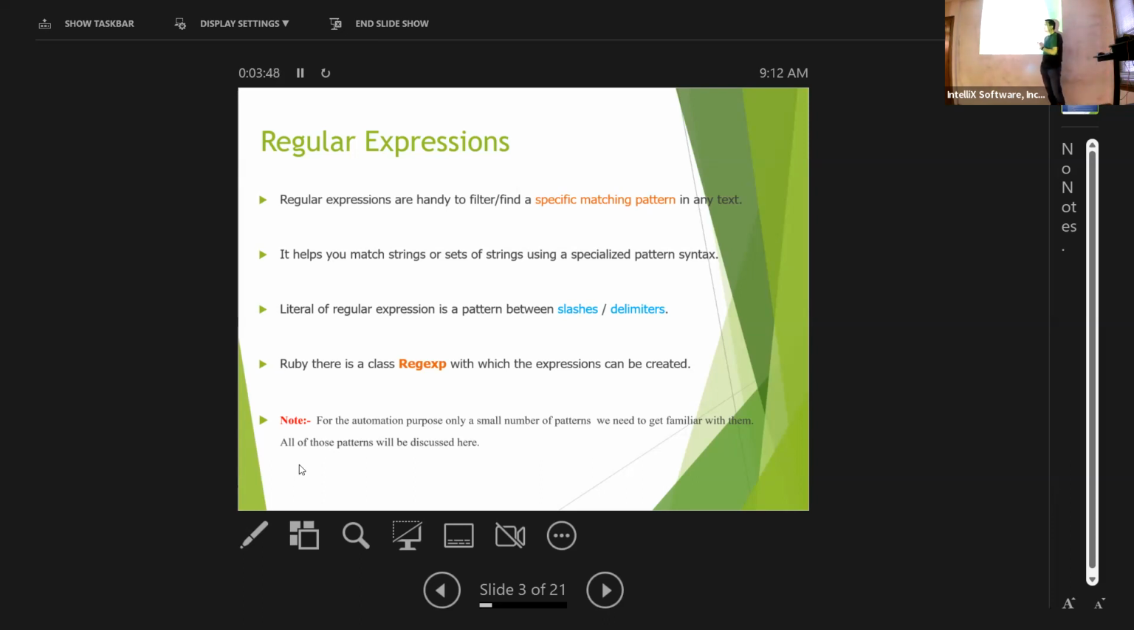Same thing, Cucumber uses regular expressions. So if you define certain text, then it will try to identify some pattern from it, and then execute the Ruby code. It helps you match strings or sets of strings using a specialized pattern syntax. And we will go through some examples, so it makes more sense.